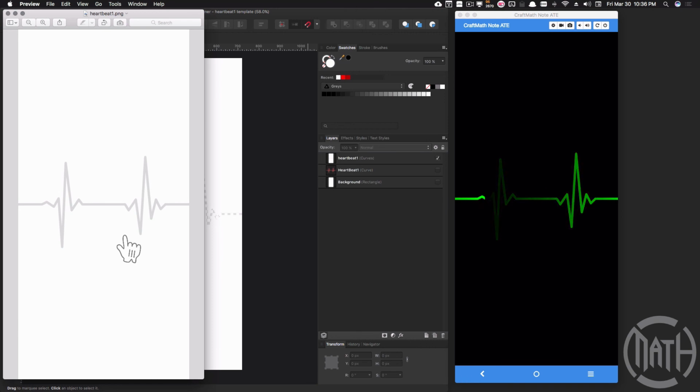And there you have it. That's the heartbeat animation in KLWP. And that's it for this video. I hope it helped.